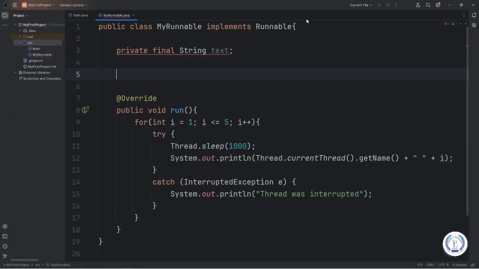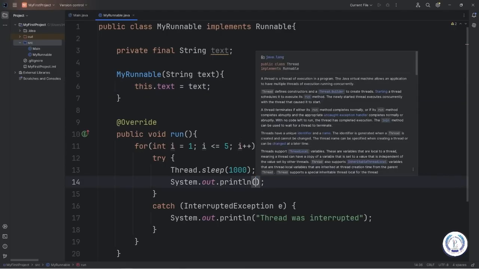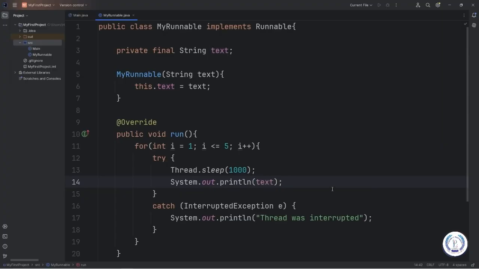Then we'll need a constructor to assign it. MyRunnable will have one parameter, a string of text. We will assign this.text equals the text we receive. Instead of printing our counter, we'll print our text. Alright, and that's all we need.